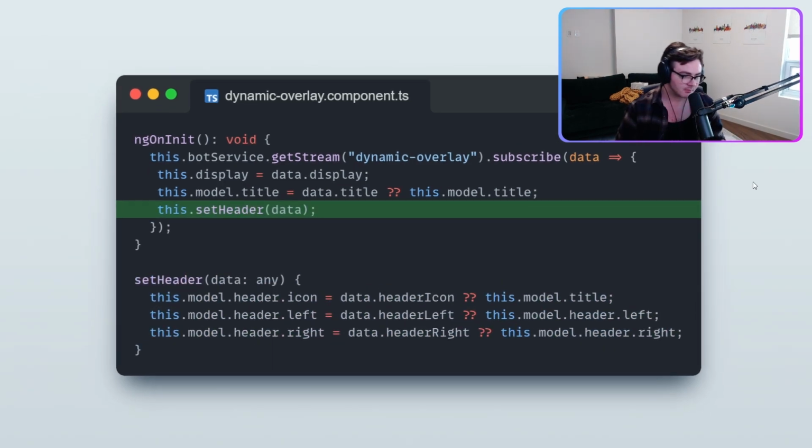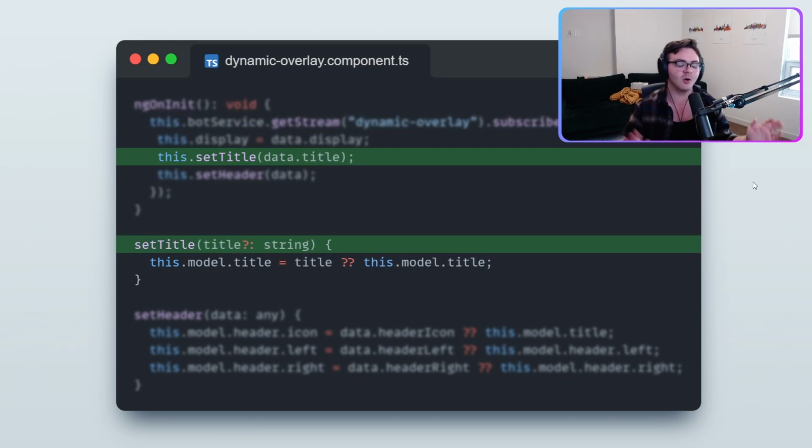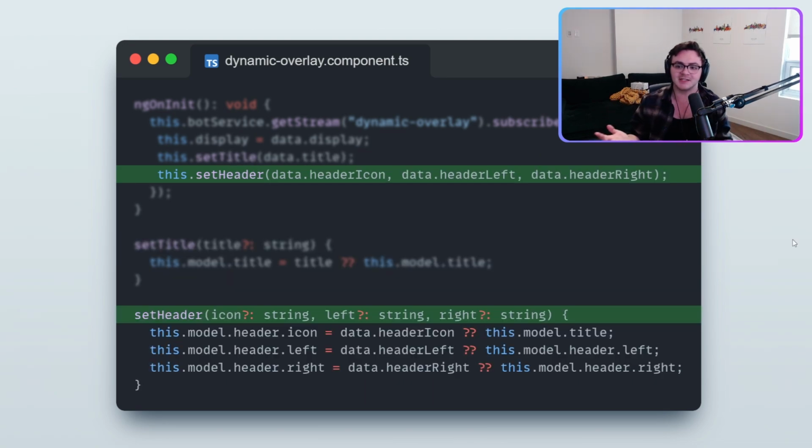Let's just move this down into its own function. And while we're there, we might as well move the title down too. And now we're like, oh, well, why are we passing in all of the data? Okay, we could just pass in the title. So we might as well do the same thing down here to our header since we made this realization. We're cleaning up our code so much. Look at how much progress we're making.